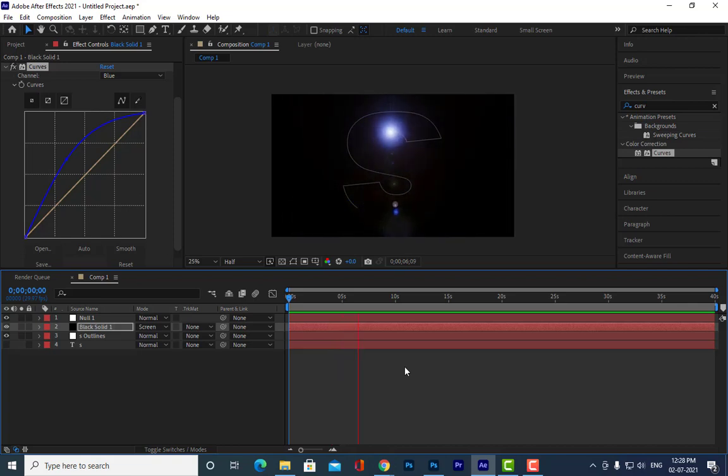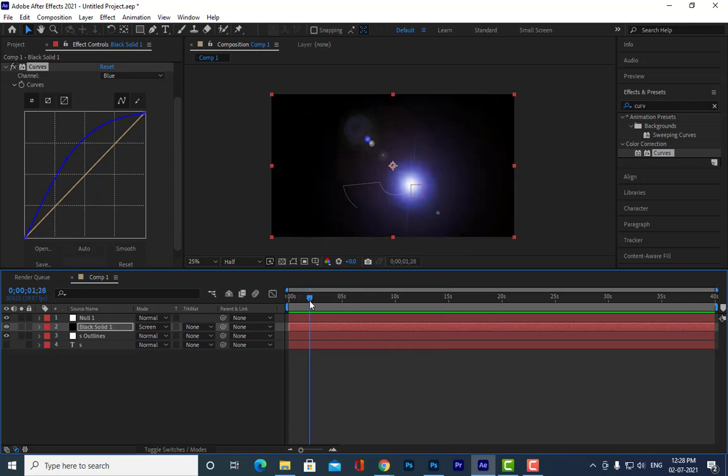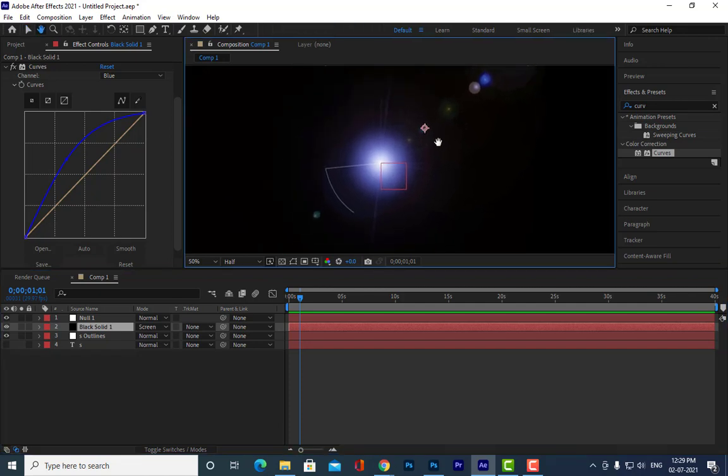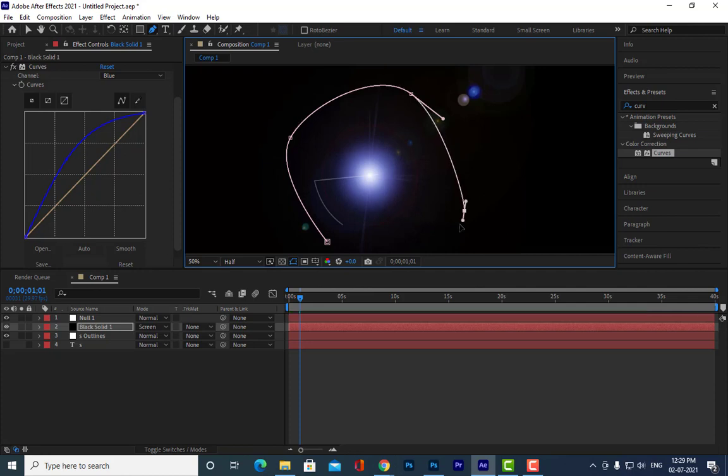One more thing we can do is give some mask to this also. I don't want these unwanted extra things in the lens flare. So how can I remove these extra things? I can give a mask to this solid layer. Let us see how. I am going to select the pen tool, and let me draw a mask to this one. Is it clear, all of you?